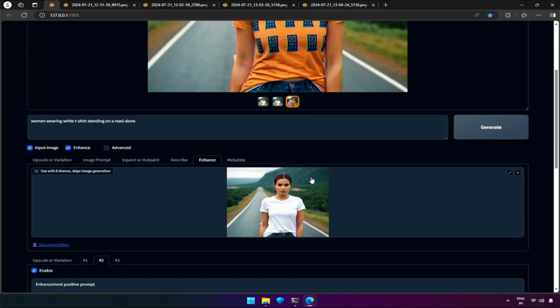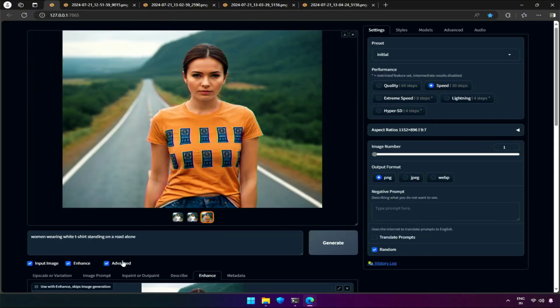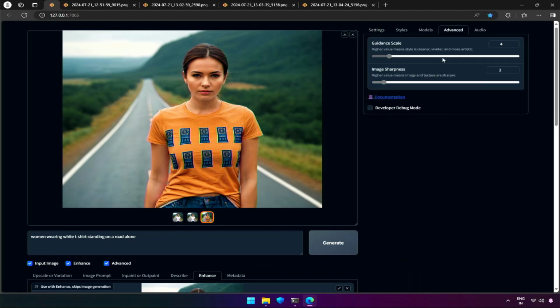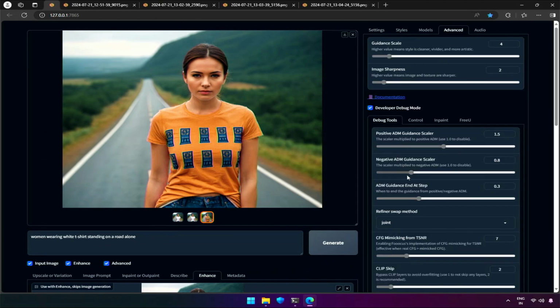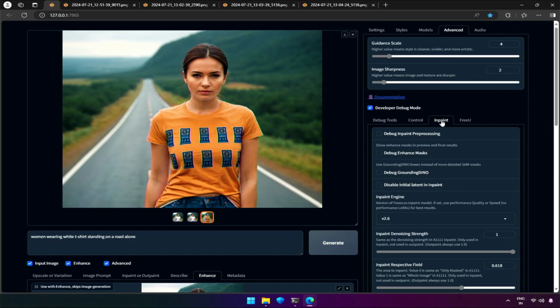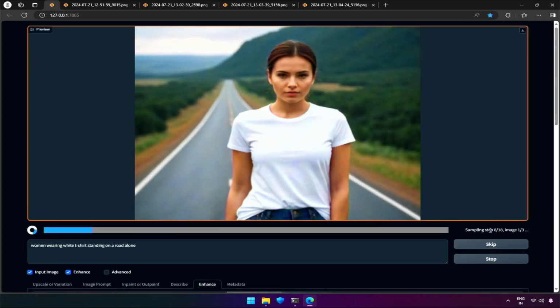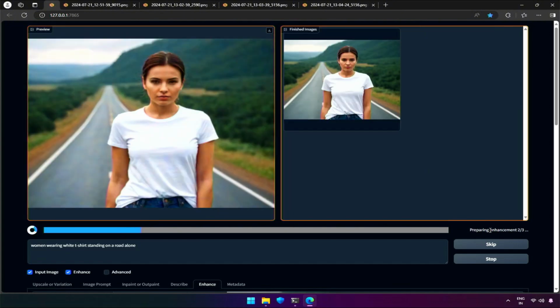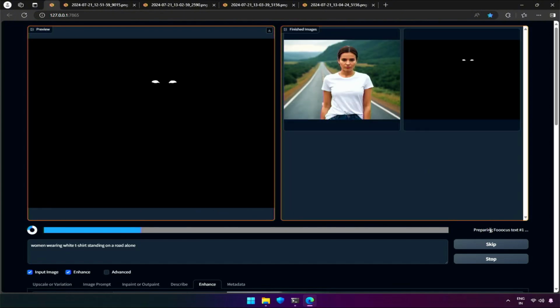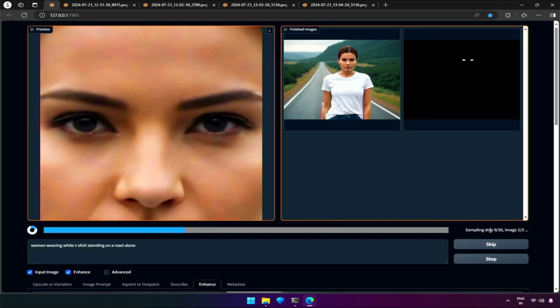Let's see how the selection happens for enhancement. There is an option in advanced section, check the developer debug mode. Go to the in paint tab, check the second option named debug enhance mask. This will let you see what was selected by the model SAM for enhancement. The first image on the right is the upscaled image, and next to it is a mask created for enhancement by the detection model SAM, which stands for segment anything model.